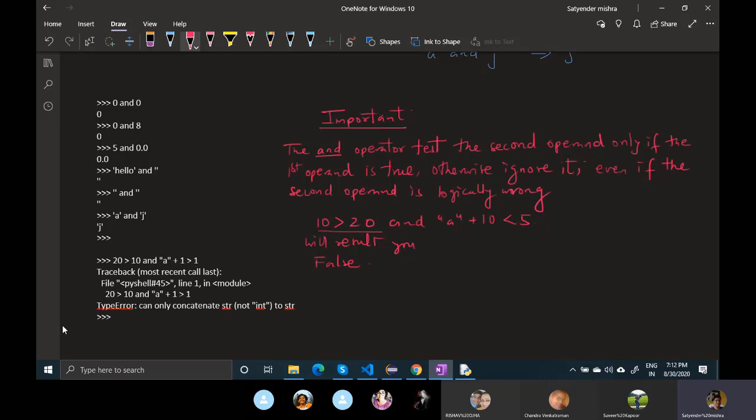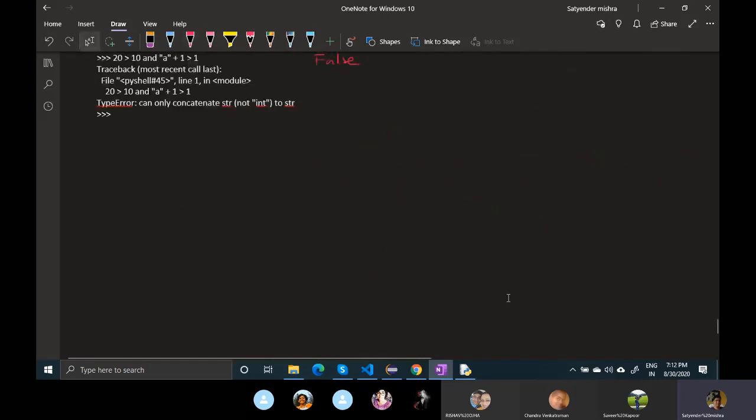So the next operator is the not operator.